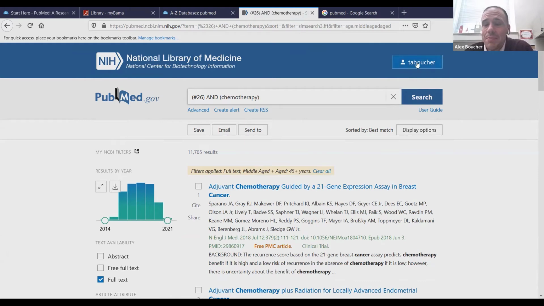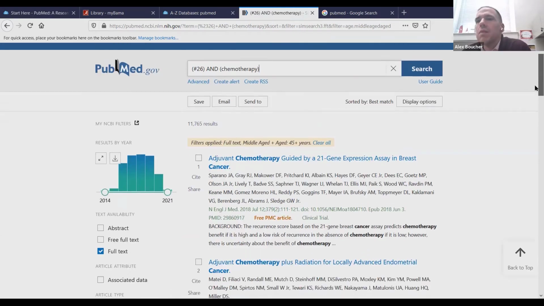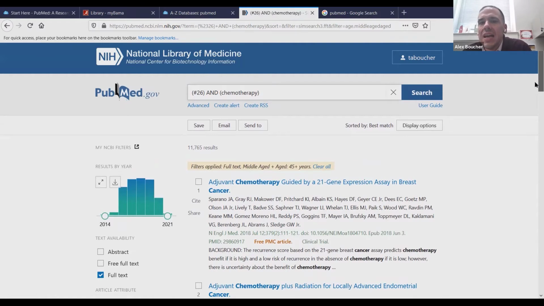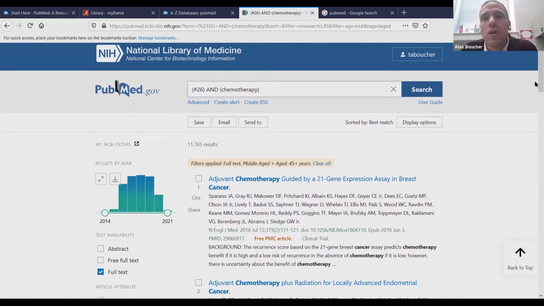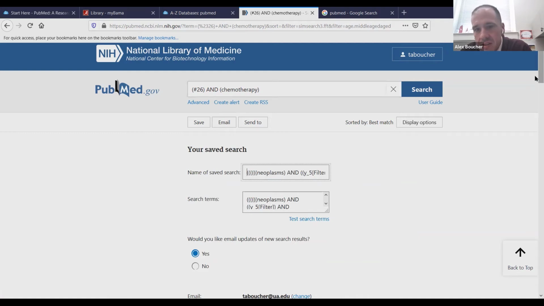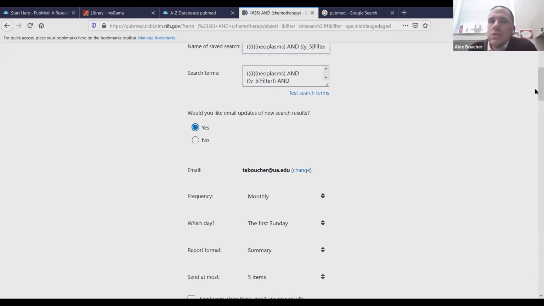And if you have an NCBI account, you can even keep more track of those searches. And you can, like I mentioned before, create search alerts, which are really, really helpful if you're doing serious research. How you do that is you just go up to the top of the screen here, and under the search bar, there will be a create alert button. And you'll have your save search, neoplasms, yada, yada, yada. Would you like email updates of new search results?